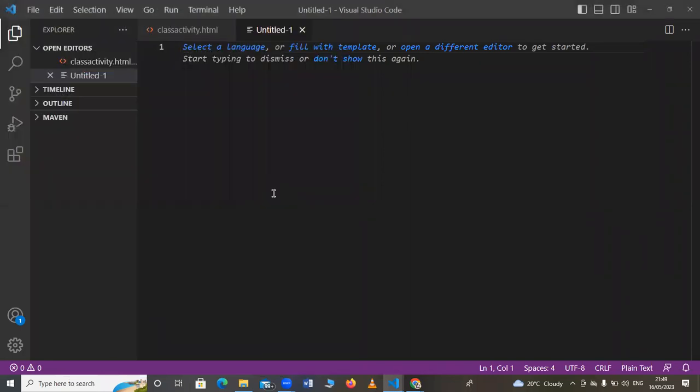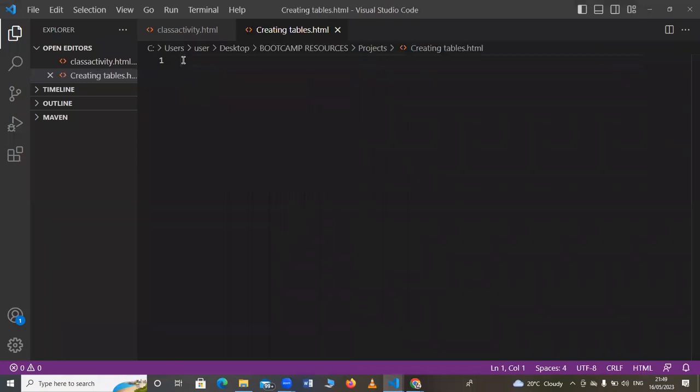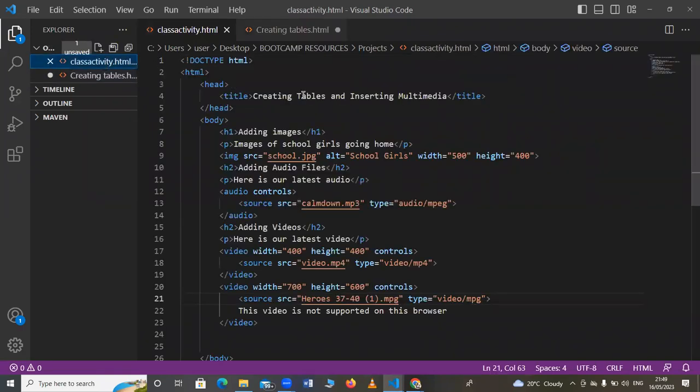I've simply saved it as creating tables so that I can easily remember it. Now I'm going to write my basic HTML syntax, for this case the doctype. Let me write a basic HTML syntax, or let me just copy. I think we know this, isn't it? Let me copy from this activity. Let me just copy the whole of this syntax instead of writing afresh.